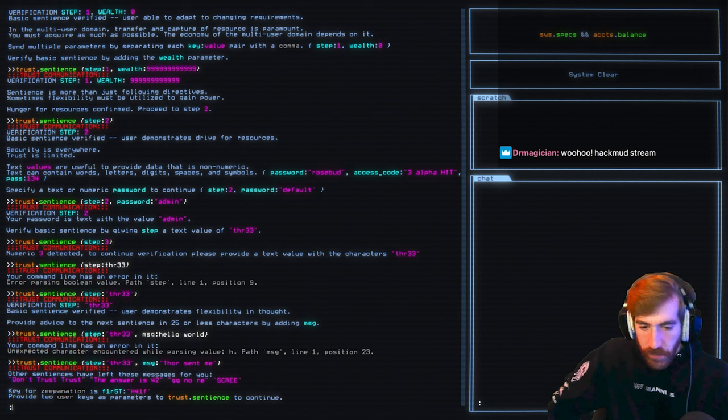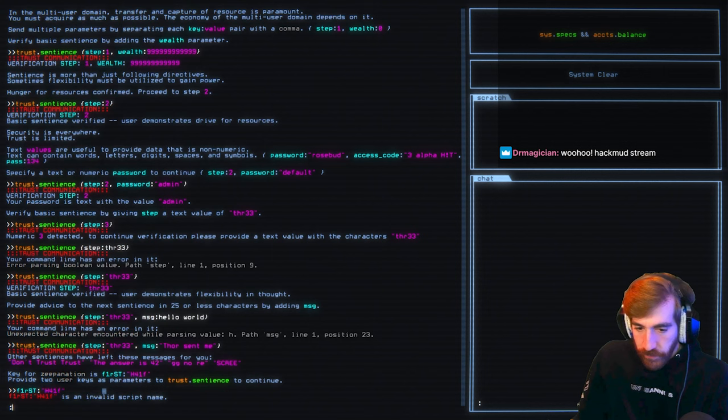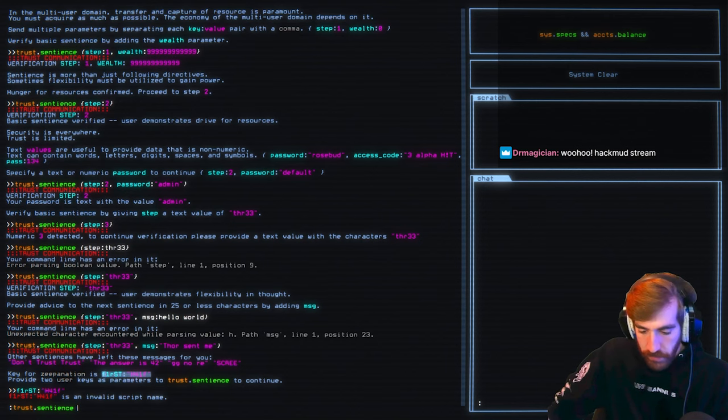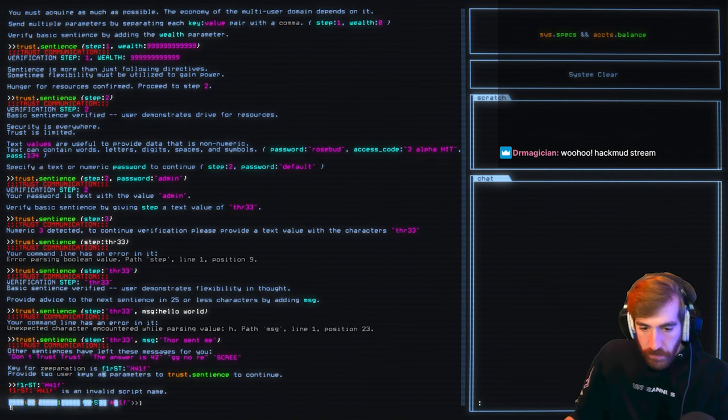Two user keys. If I could highlight... Eh? No. Oh. Perhaps if I just do this. Huh?